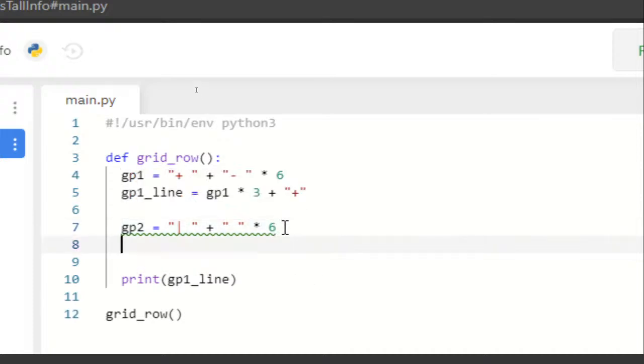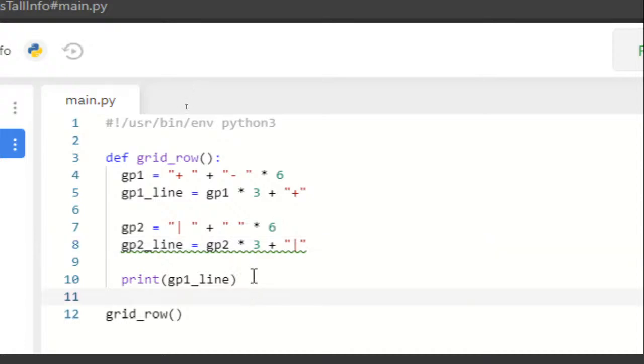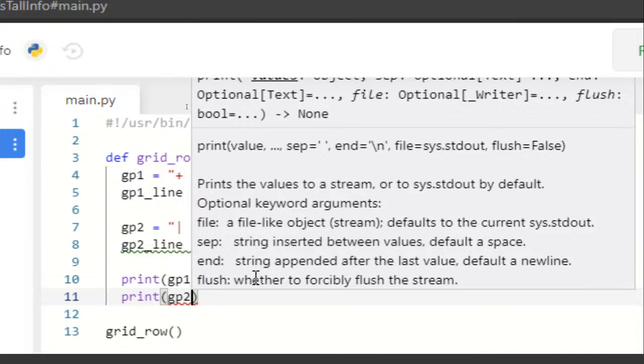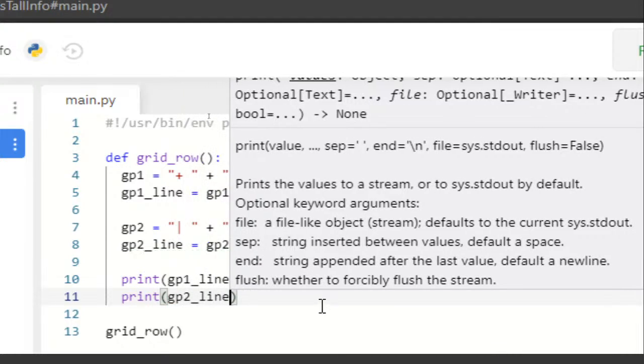And so now we can create a GP2 line in a similar manner. GP2 underscore line equals GP2 times 3 plus the concatenation of a bar character on the end. So that bar character. So now I can print my GP1 line and I can print my GP2 line. And we can see how that looks.